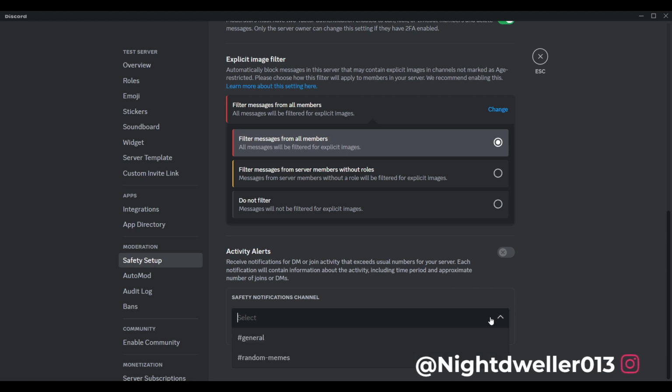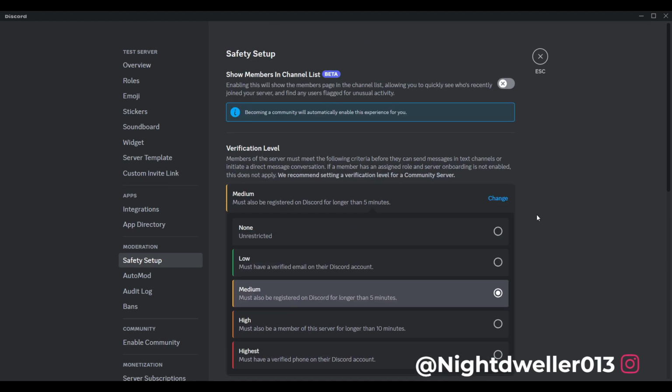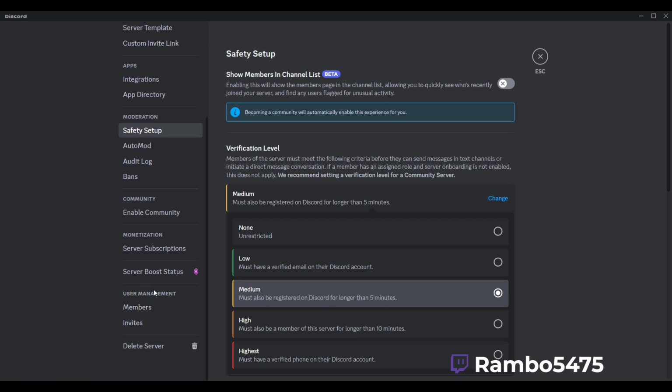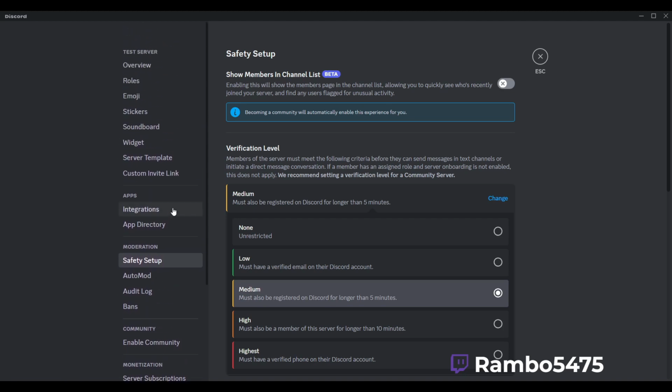And then, of course, if you want activity alerts, you can use that, but I didn't even realize that setting existed until just now. So it is what it is, I guess. I am not going to go through all of these individual server extras with you, but they are pretty self-explanatory. There are different things you can look into, such as who exactly is in your server.